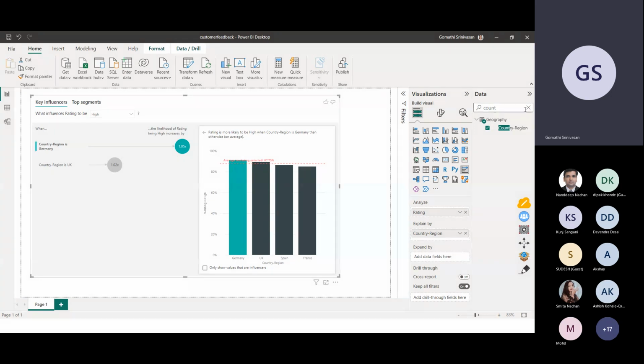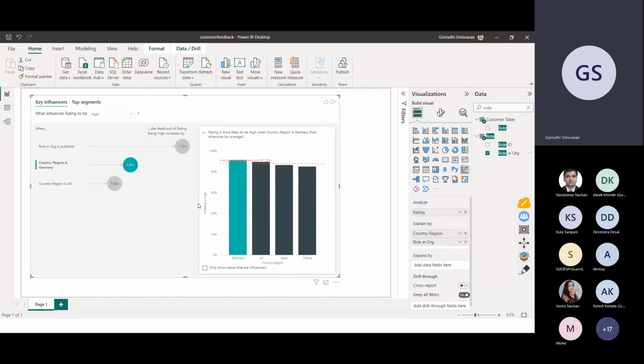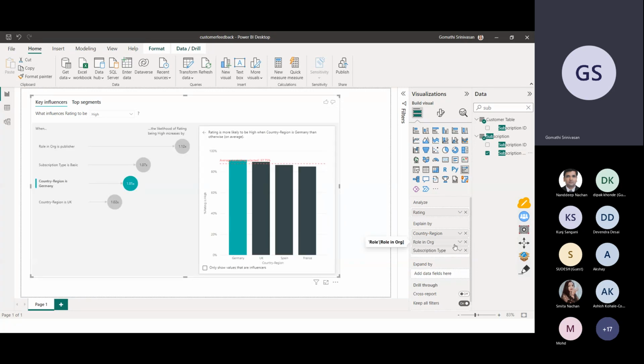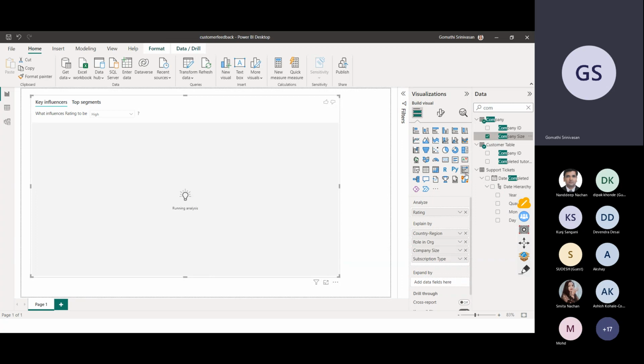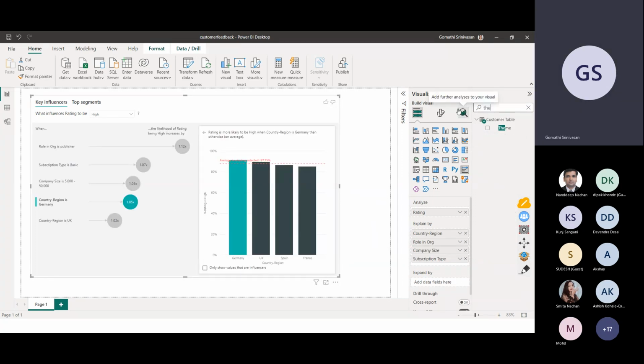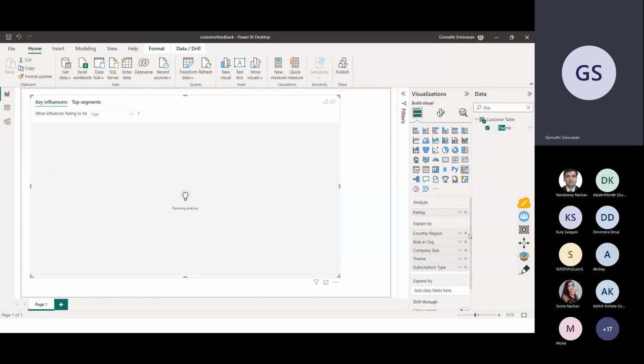I can drag and drop multiple categorical values into Explain by in order to find some more insights. So I am going to use role in organization. I'm just dragging and dropping, so again it will run the analysis based on the role in the organization. And I can also drag another field like subscription type. Whenever you drag and drop, it will again calculate and analyze something and give us some more insight. These are all the categorical data which I'm passing inside.